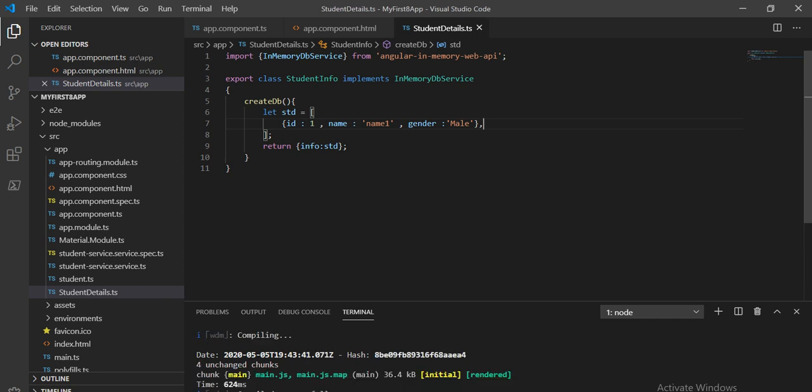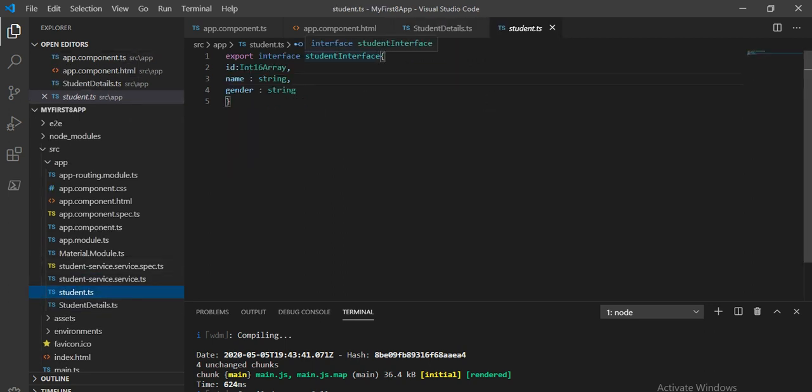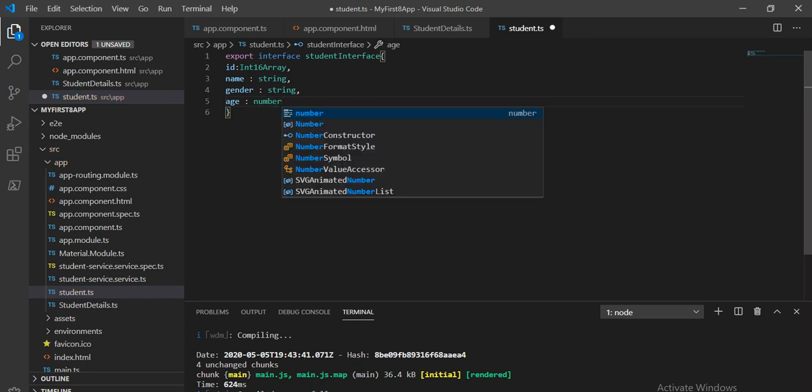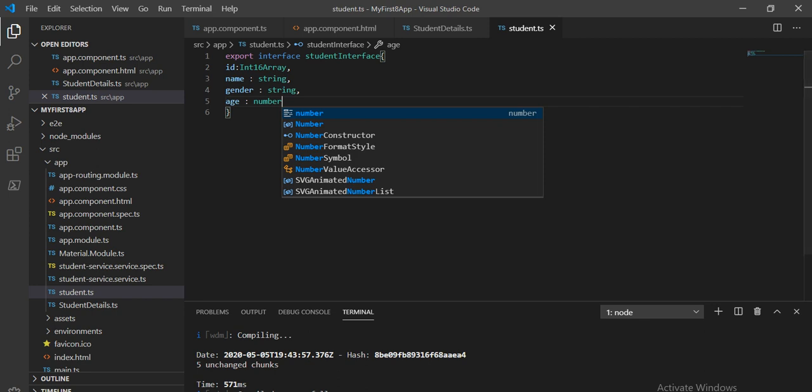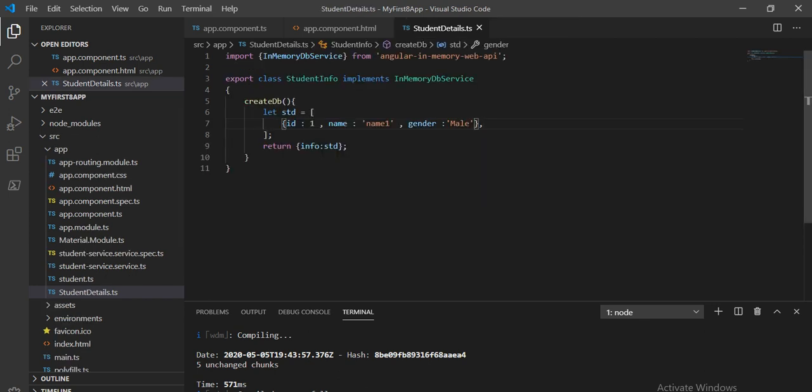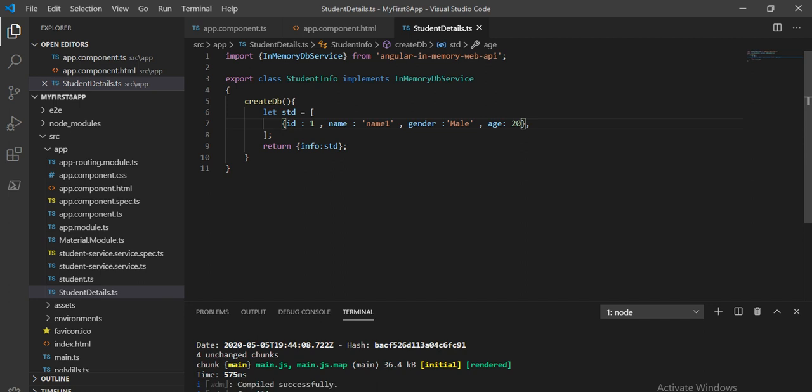And I will add one more parameter, so it will show the difference. This was the interface which we created, with its properties. So here I will add one more property, that is age. That is the first thing we did. Now I will define some raw data for this: age, and by default I am giving 20. That is the second thing we have done.